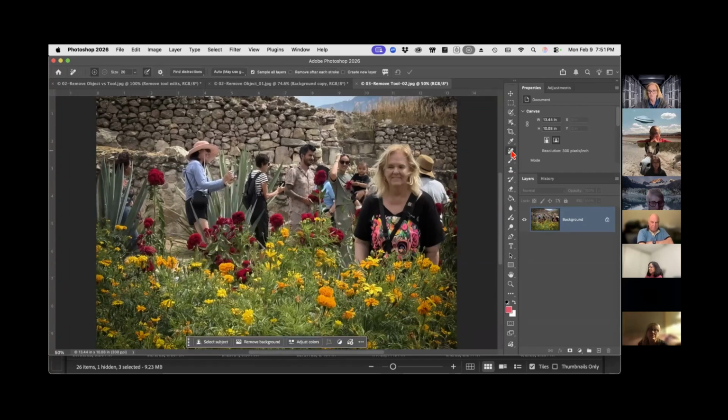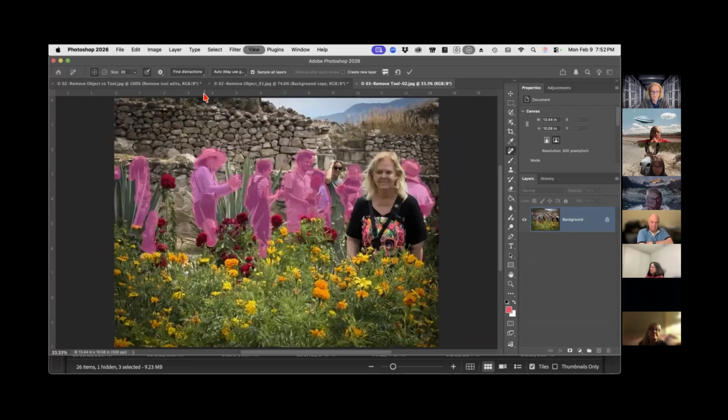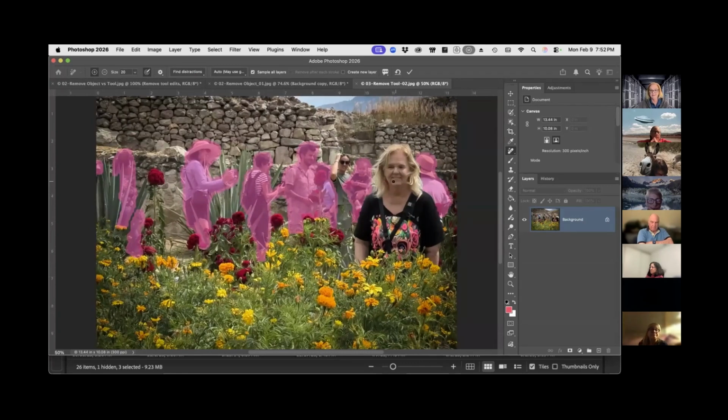So this time I'm going to go with my remove tool. And up on your menu options bar, we have a couple things. We have find distractions, and people has been added to this. Wires and cable has been there for a while, but they've added people to it, which is kind of cool. And I'm going to ask it to find the people. And that did a much better job of finding the people than the object selection tool.